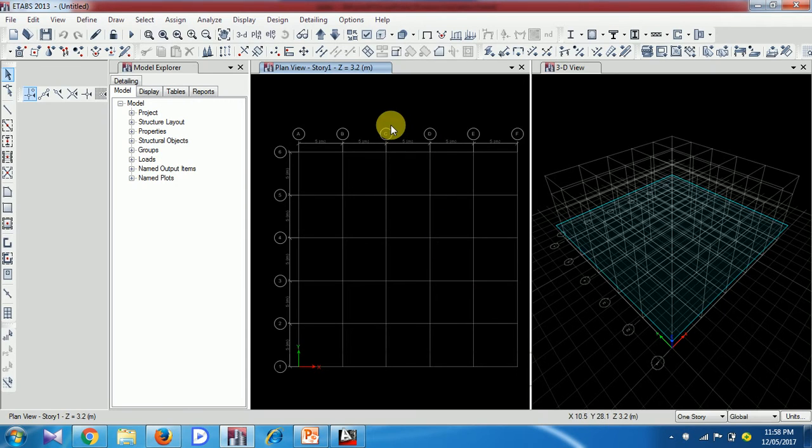So now I can clearly see the number of grid lines which I have already defined in the first step. Now go to draw.